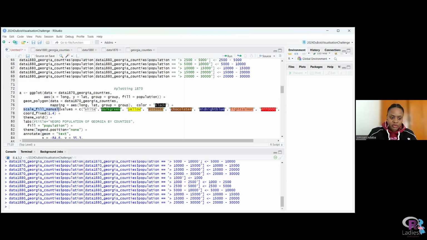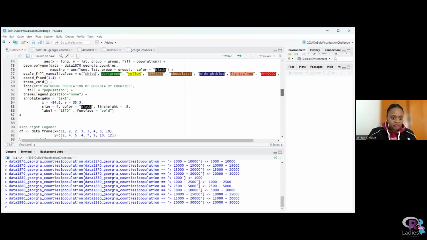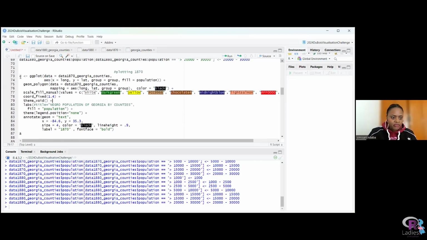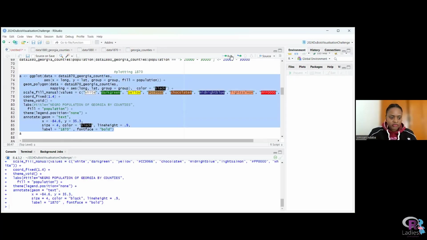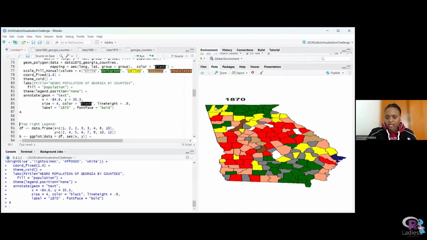So we use the scale fill manual. We use this to set the colors based on the categories, which are the states. And I changed the theme of the plot to void so that I could remove the lines and the titles of the x-axis and the y-axis. I also added the title and the text annotation. And after completing all of that, I was able to create the state of Georgia in 1870.